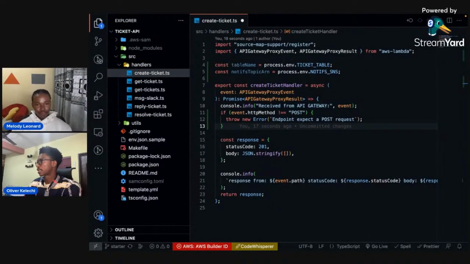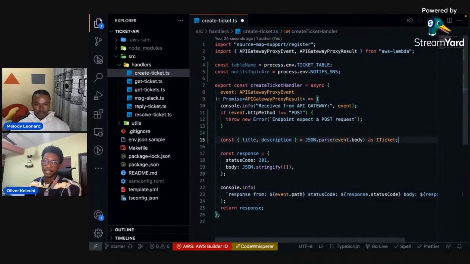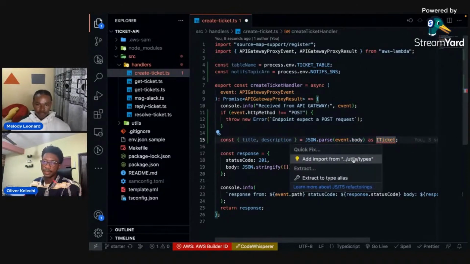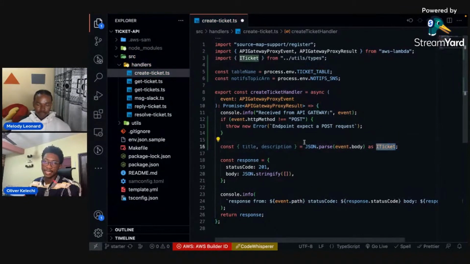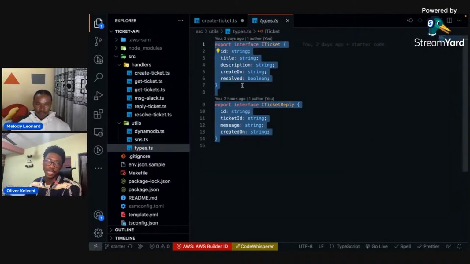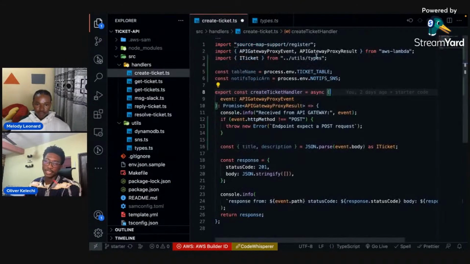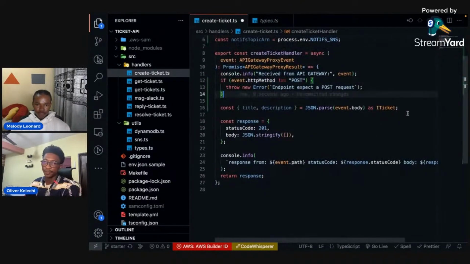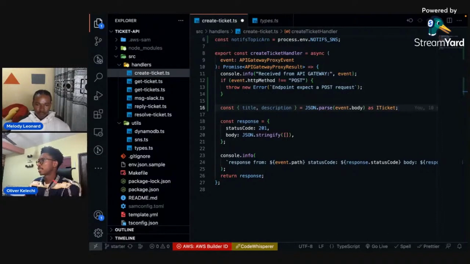All right. Next, we're going to parse the body. We go into event.body and destructure the title and description. I'm just going to import the iTicket type here, which is declared inside the utils types file. If you go inside types, you see there are two types declared here, which map to the ticket type and the reply ticket type. Okay, next we create the record. Just going to paste that in.